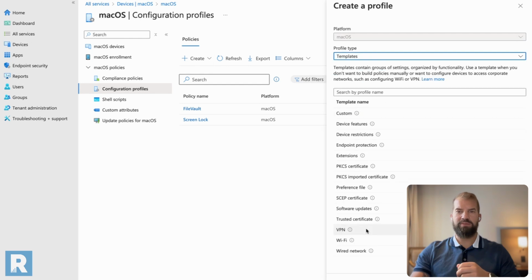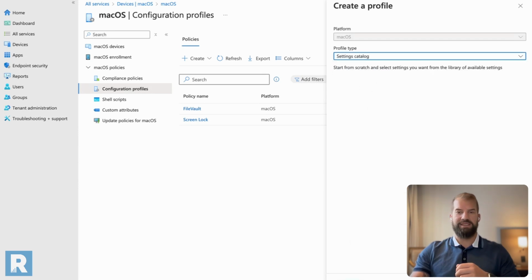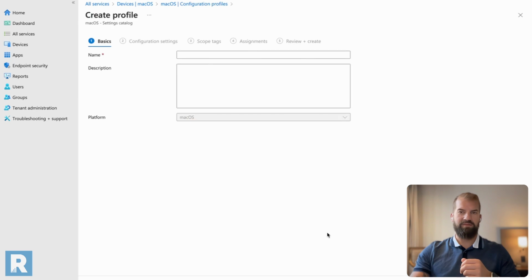First of all, we have some preset templates here. If you want to set things like Wi-Fi or a SCEP certificate or something like that, or we can just use the settings catalog to create something from scratch.